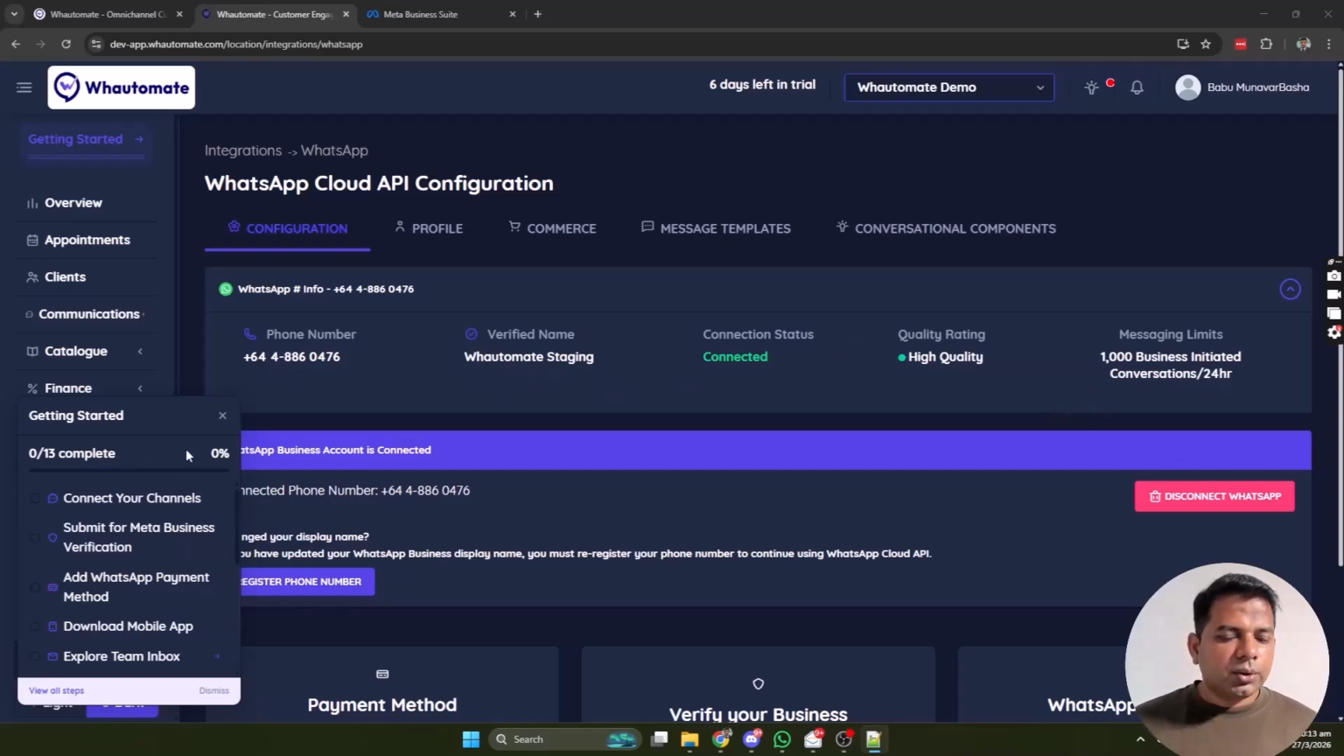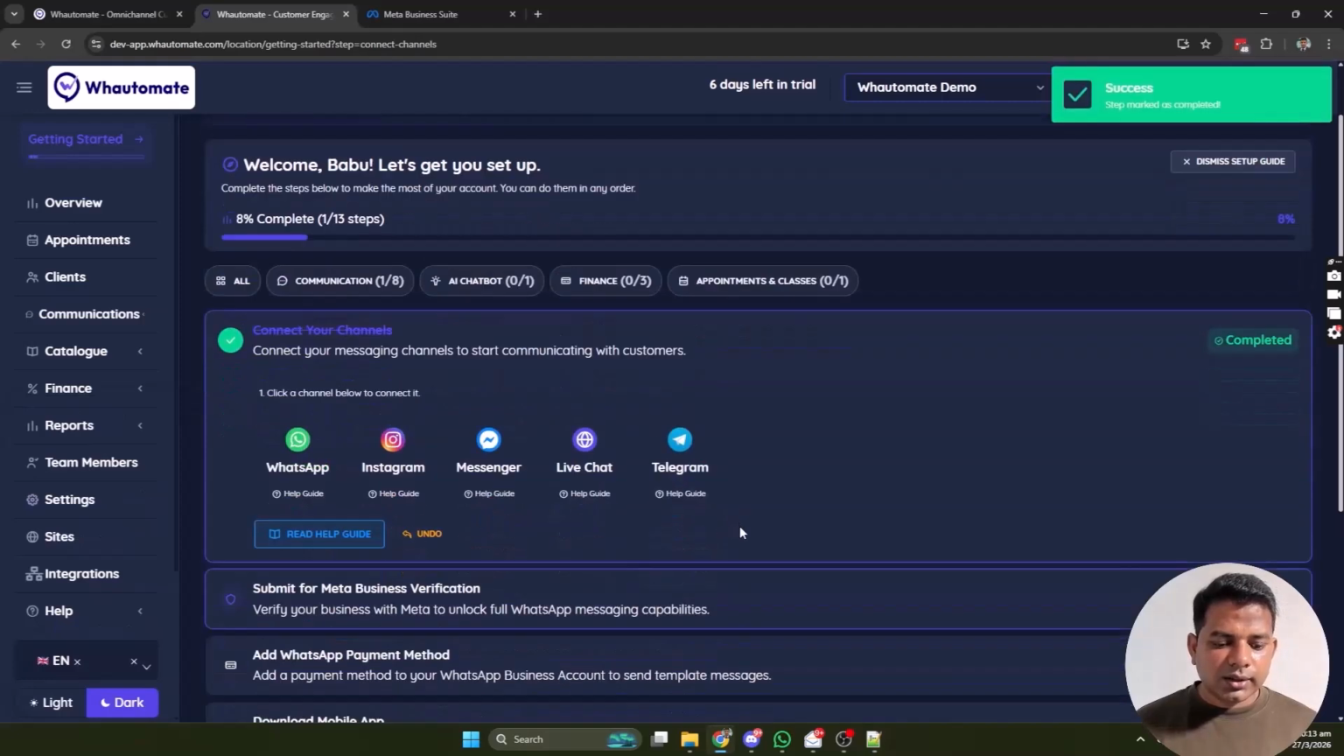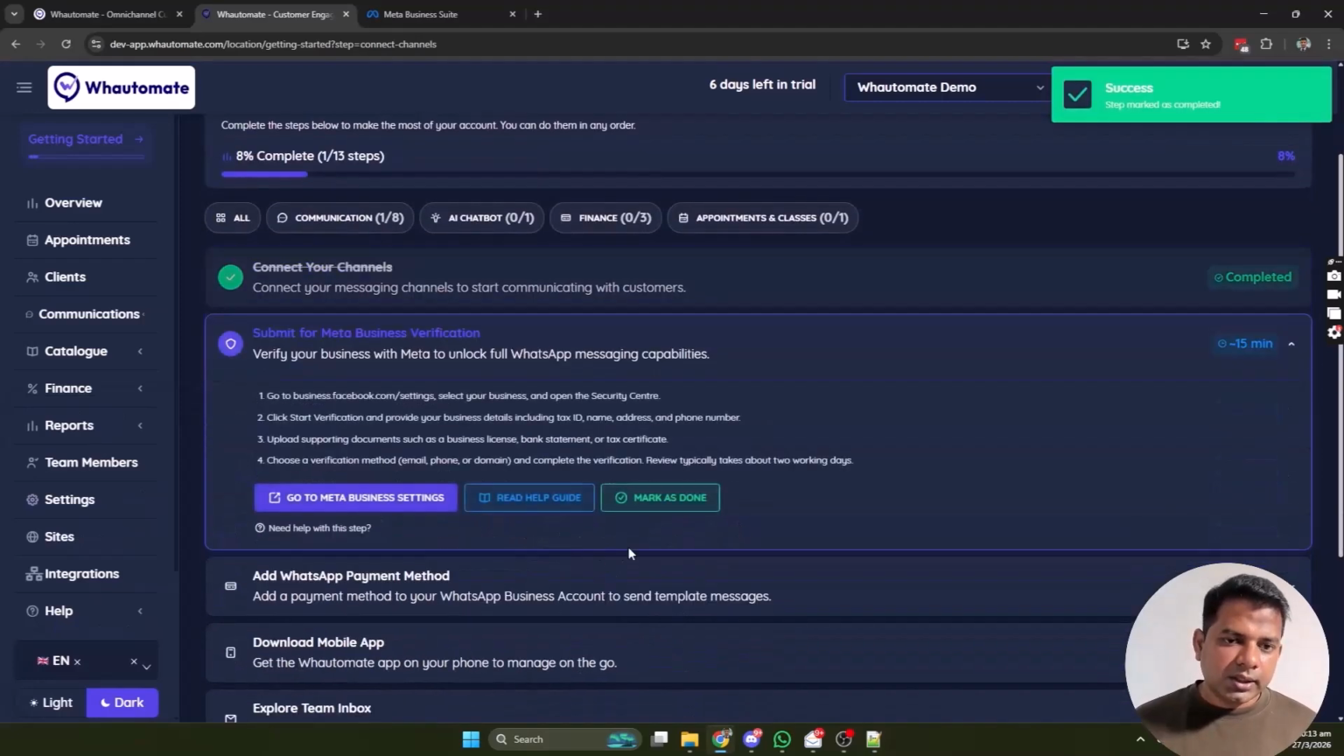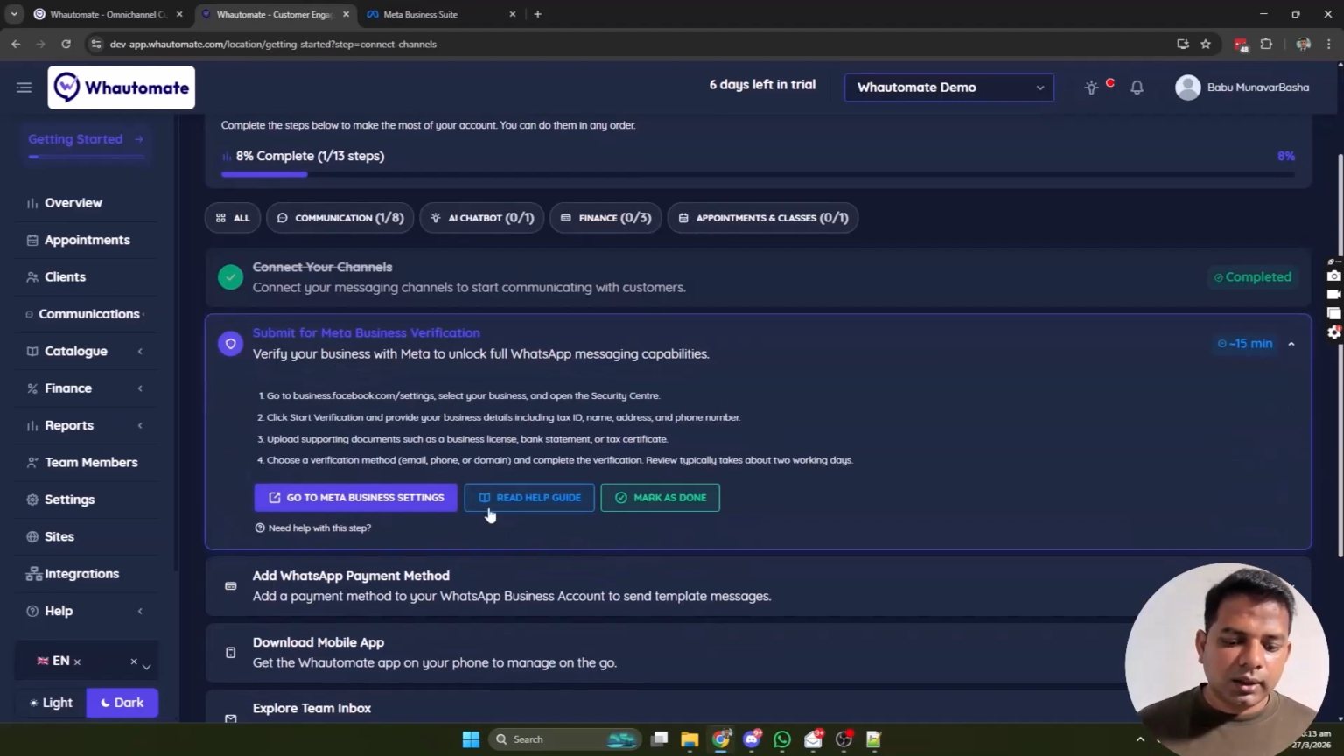Once this is connected, I can go back to the activity and mark it as done. The next step is to do the Meta business verification, and you can read our help guide and go to Facebook business settings and submit for business verification. It's a straightforward process. If your business is registered, you can submit the documents. So I'm just going to mark it as done.